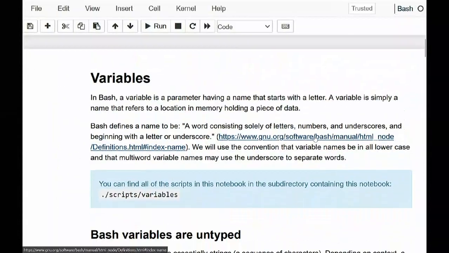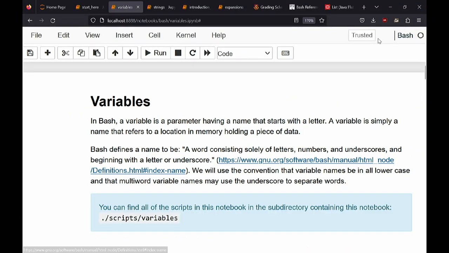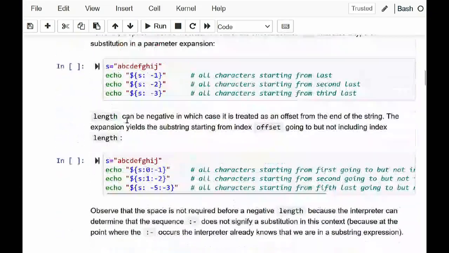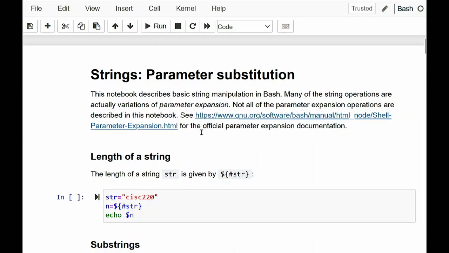So the next topic that I want to talk about are strings, because everything in Bash is a string. So it's kind of important that you know how to manipulate strings. And so not surprisingly, there's a strings notebook.